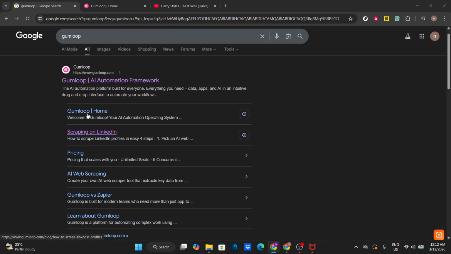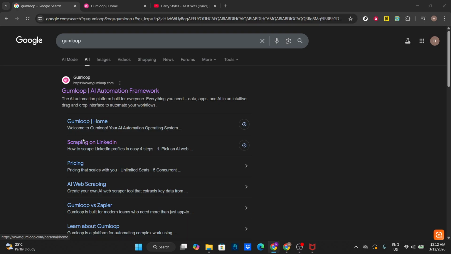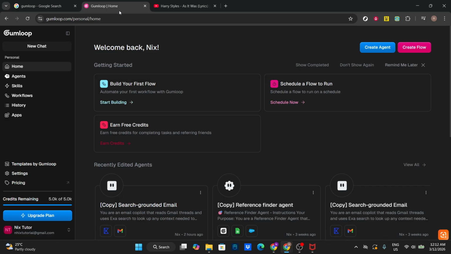Start by heading to the Gumloop homepage and sign in if you haven't already. Once you're in, look toward the top right corner of the dashboard and choose the option to create a new flow. This opens the visual builder where everything happens.